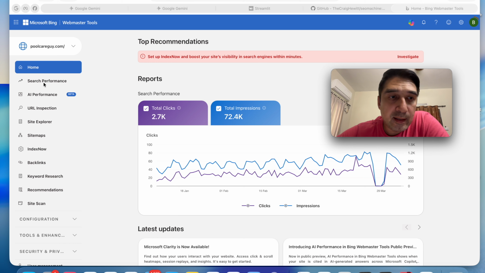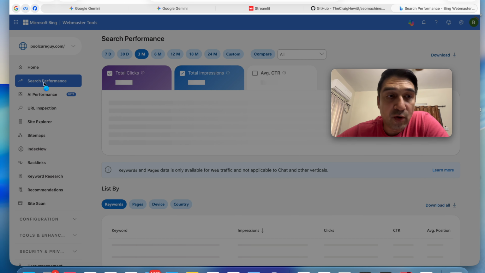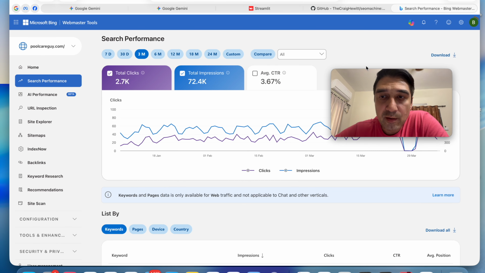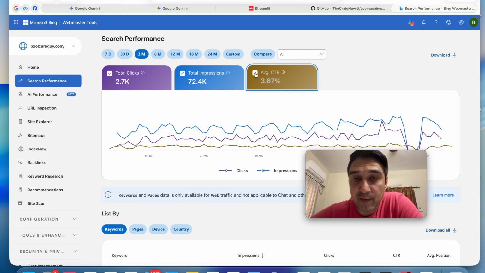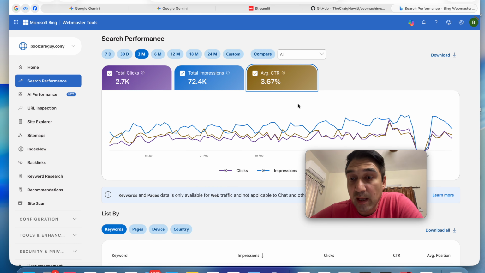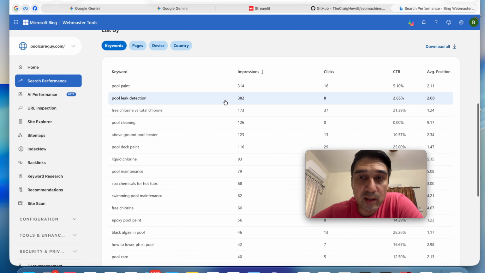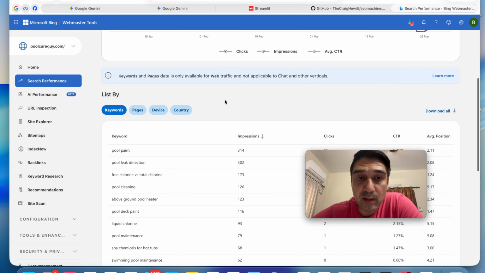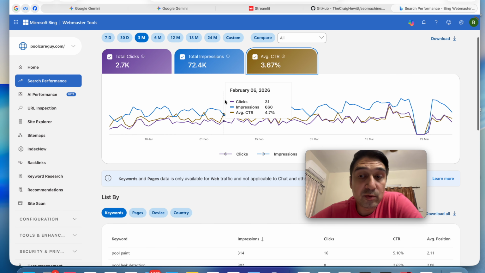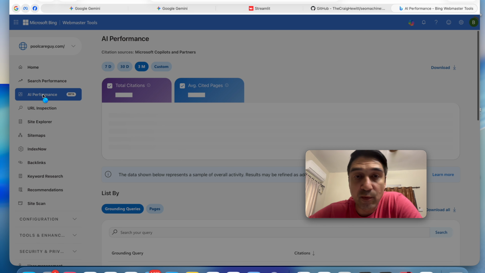So we'll go ahead and click on search performance here before we get into the AI performance, and you'll see that this is exactly what you'll see with Search Console. So it shows us average CTR, but this is obviously for Bing's search engine and not for Google's search engine. So all of this information over here is for Bing's search engine, which is a lot more information than you would otherwise see. I'm not going to go into super detail because we're interested in the AI performance.